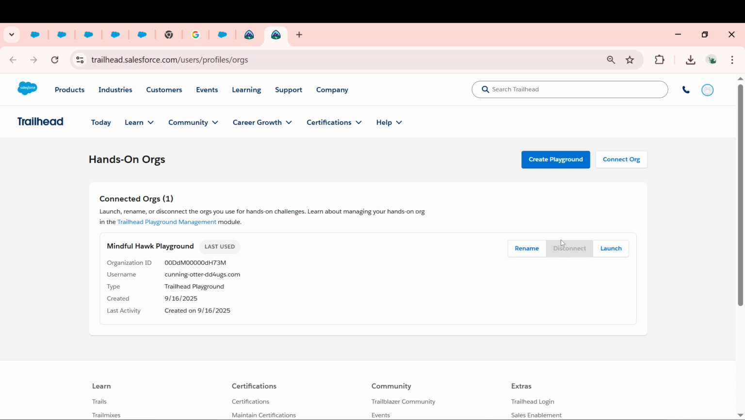When you click to delete, follow the prompts to confirm your choice. Salesforce will want to make sure that you really mean to delete this playground because once it's gone, it's gone for good. Make sure the prompts are followed carefully to avoid accidentally deleting the wrong org. These prompts are a part of the system's checks to ensure you really want to proceed, acting as a safeguard against accidental deletions. And that's it.